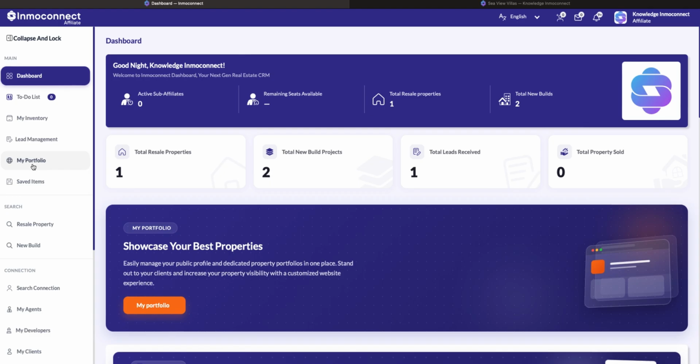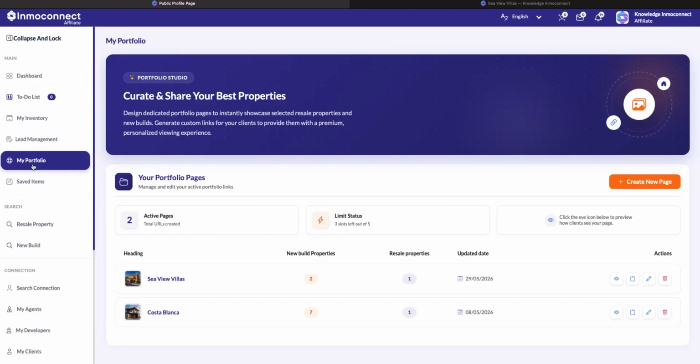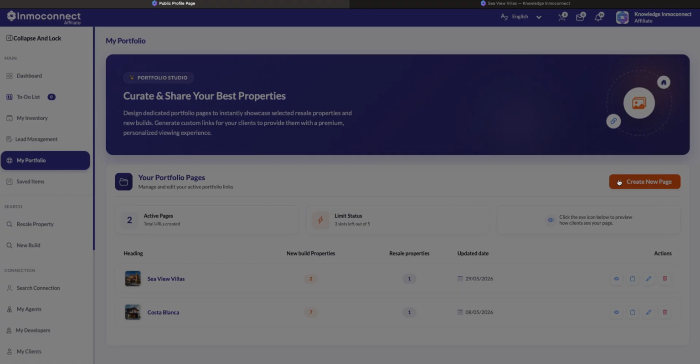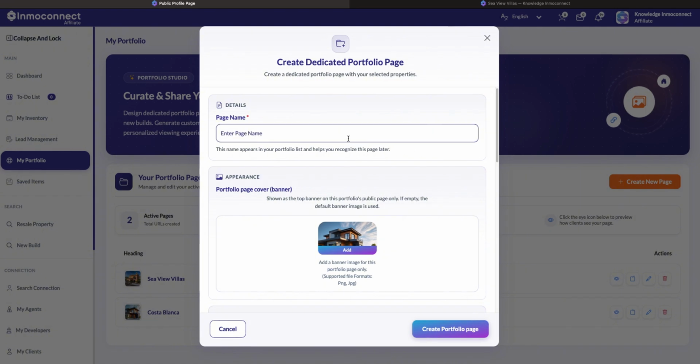First, go to the left menu and click on My Portfolio. This is where you can see all the portfolios you've created. To create a new portfolio, click on the orange button Create New Page in the top right corner.